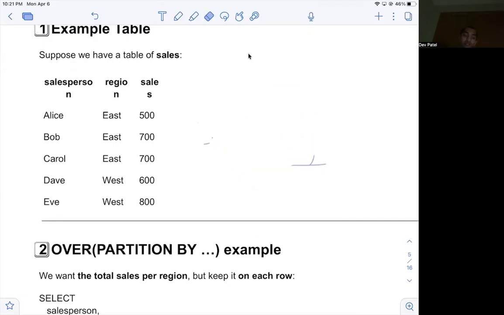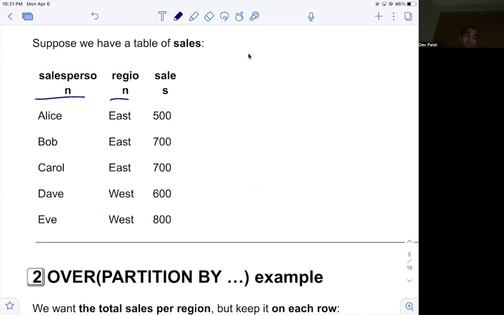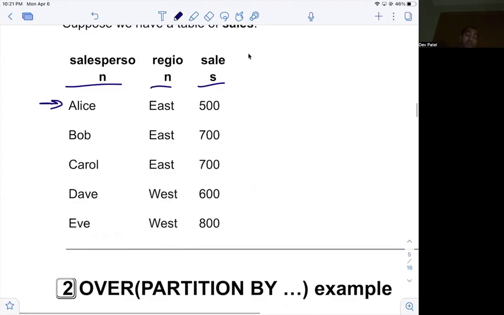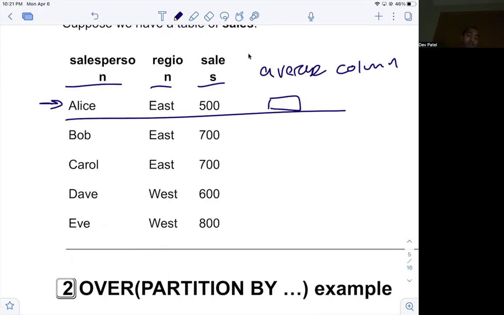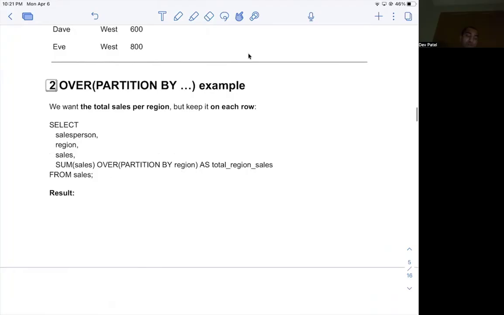But if we don't want to change or condense the rows, if we just want to have salesperson, region, sales, and we just want to have a single row, this row being unchanged, but still calculate a grouped calculation of, say, the summation of Alice's sales or Bob's sales, or the average of Alice's or Bob's sales or the average East or West region sales, you can have that as an average column here, and you can have that as a value without condensing the number of rows. So that is over partition by.